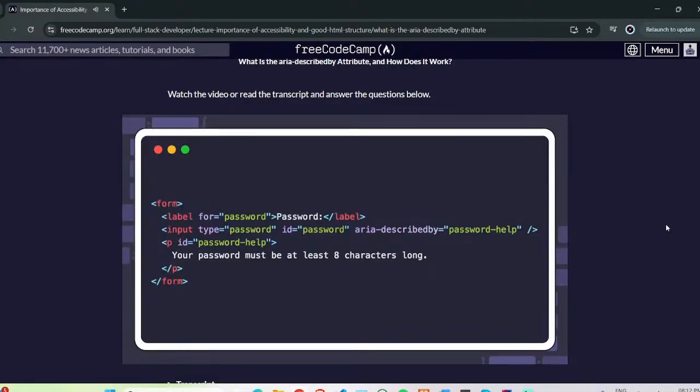In this first example, we have a form element that accepts a password. We're using a label element for the password text and associating that with the password input field. We also have a paragraph element that describes the password requirements. We are using the ARIA described by attribute to associate the password input field with the password requirements in the paragraph element. When a screen reader user interacts with this input, their screen reader will announce the name of the input, password, and may then also announce the password requirements.